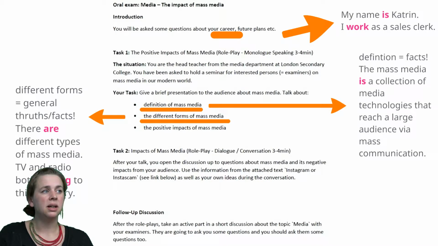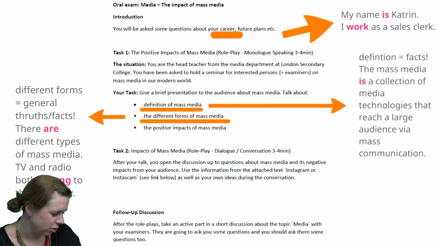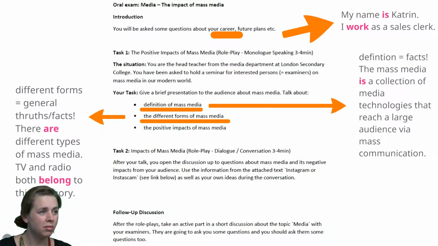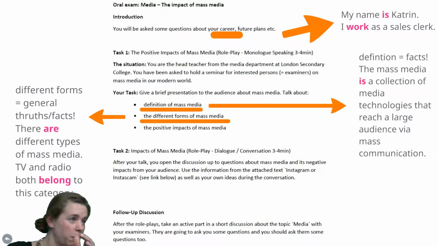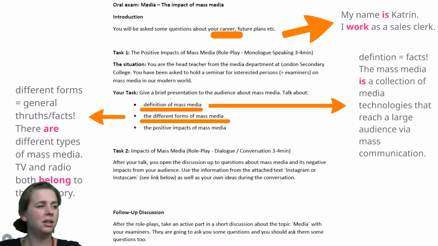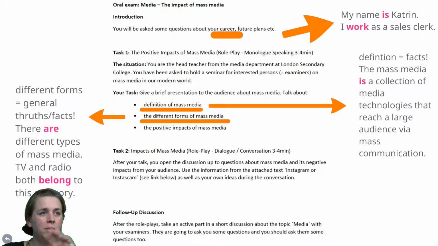Different forms of mass media, it's the same thing. Different forms is general truths, general facts. So there are different types of mass media. TV and radio both belong to this category. Can you see? Okay, so anywhere you have to give a definition, talk about different forms, just to state something, there you use the present tense, okay? Easy as that.